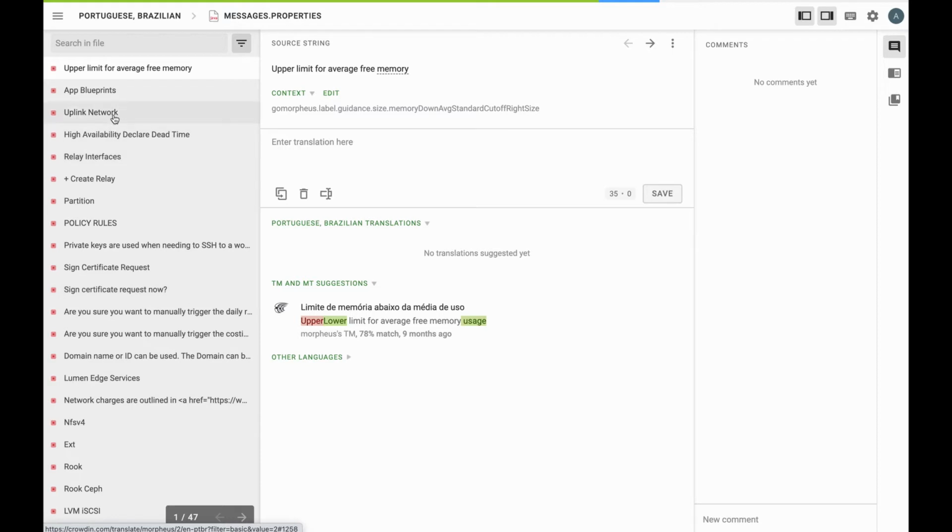We can take a look at any of these as an example. Let's just take the first one that's here. So the default US English translation that comes with the UI is upper limit for average free memory. Now, if we were going to enter a custom translation, I won't do that now, not being a native speaker of Brazilian Portuguese, but if I were, I could go ahead and enter my own translation here and then click save. That would be how I would save a custom translation.